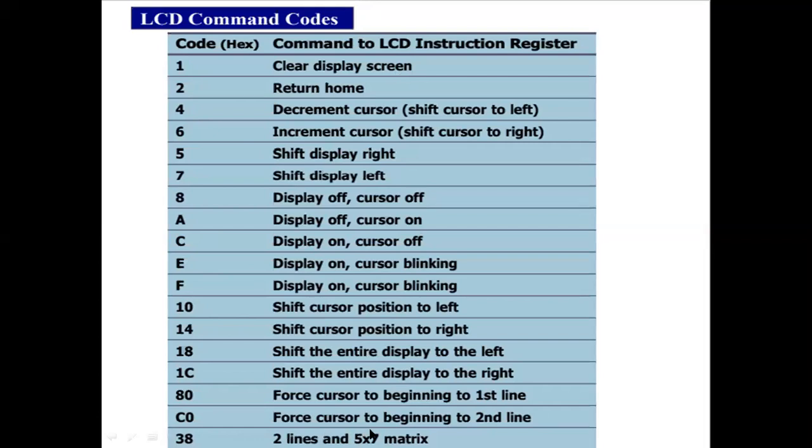So 5 cross 7 means what? Your characters or numbers that are there will be displayed in terms of this matrix. So 5 rows and 7 columns it will be displayed. And you have two lines. If you want to display in the first line, 80 is nothing but the address of the first line. This forces the cursor to the beginning of the first line. And C0 is nothing but force the cursor to the beginning of the second line. These are the addresses of the first line and second line.